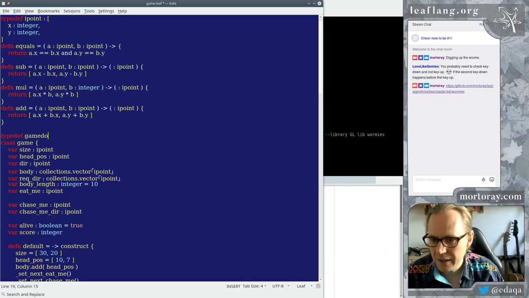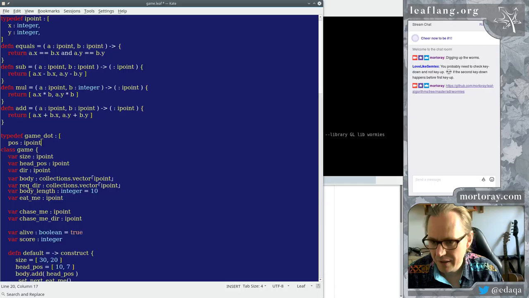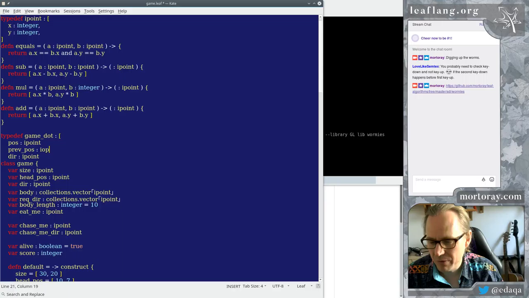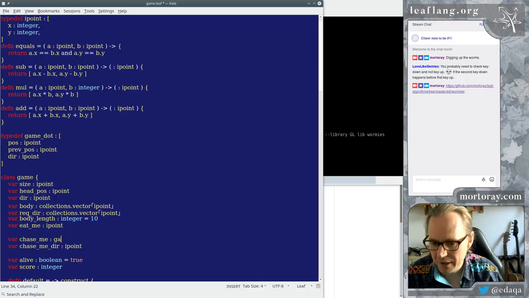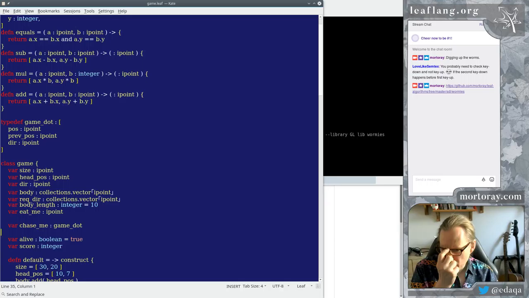Game dot. And it has a position, which is an I point. And it has a direction, which is an I point. And it has a previous position, which is an I point. And chase me is a game dot. And we'll convert the eat me to a game dot later as well. We have to add more things to it.